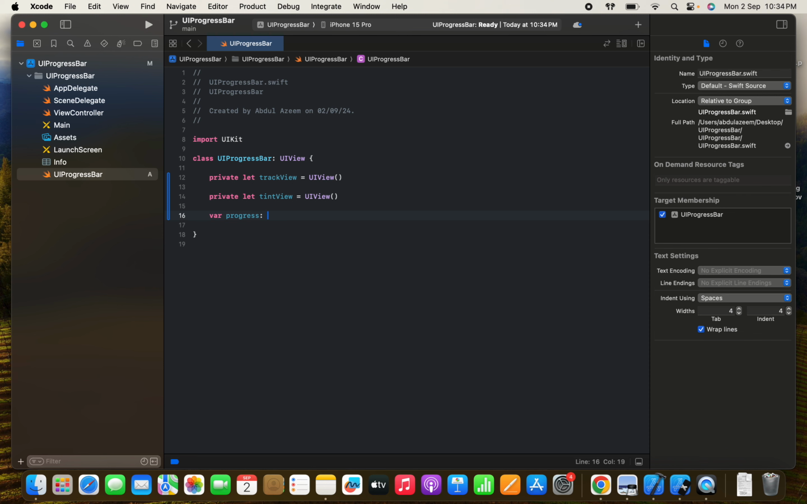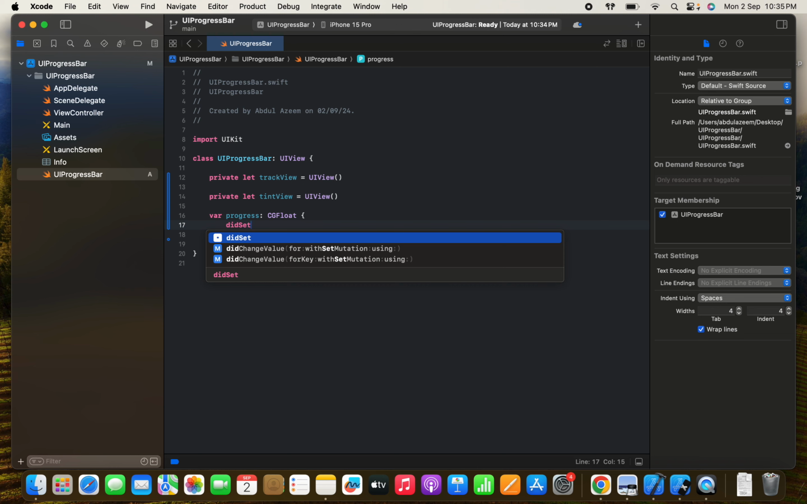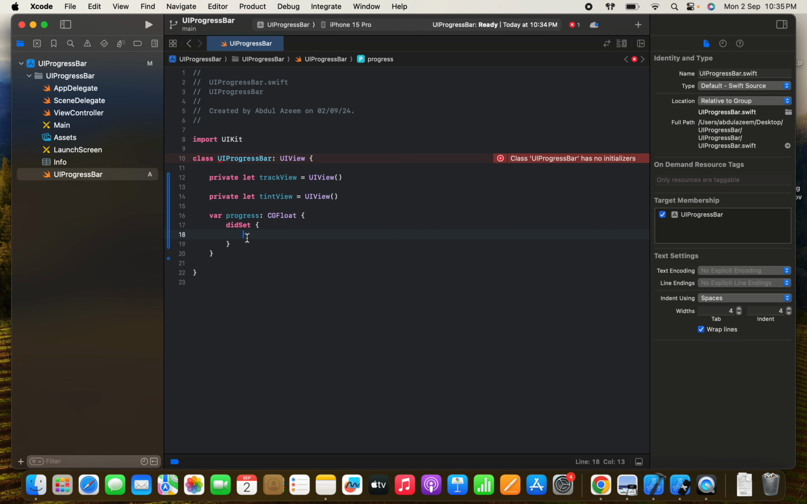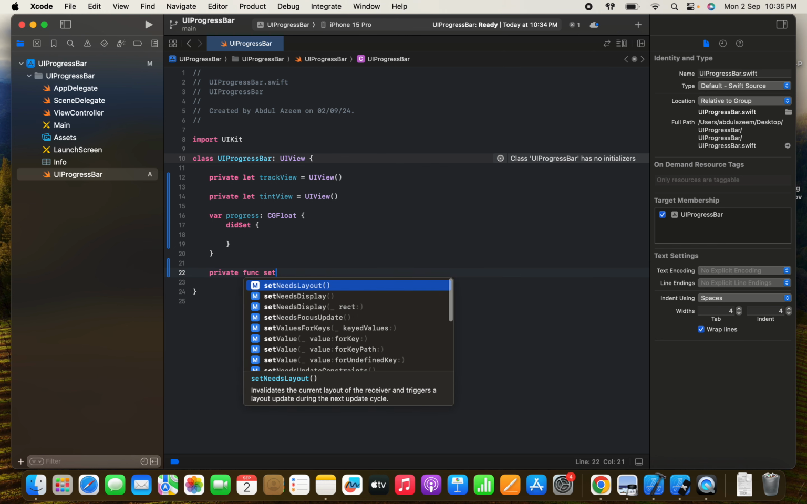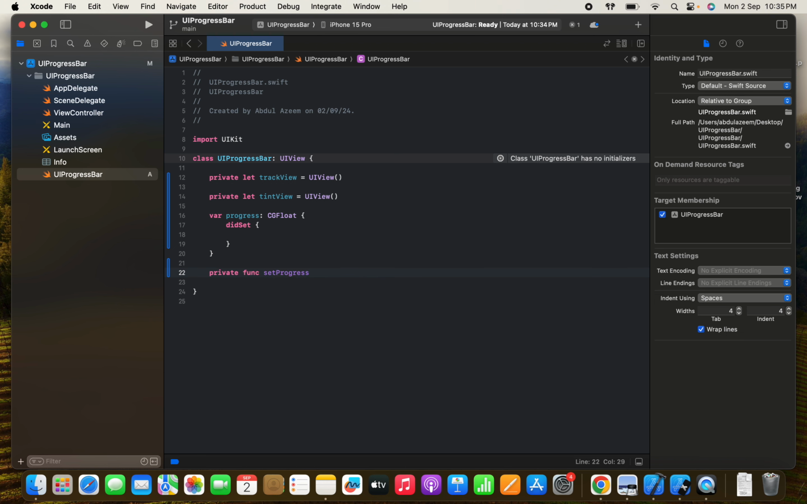Right, and create a property for progress, and this will be of type CGFloat, and let's add an observer to it, didSet. So we will provide a method here, setProgress. Every time the progress is updated from the outside, this method will be called to update the UI of this UIProgressBar. So let's create, for example, a private func setProgress and call it here.